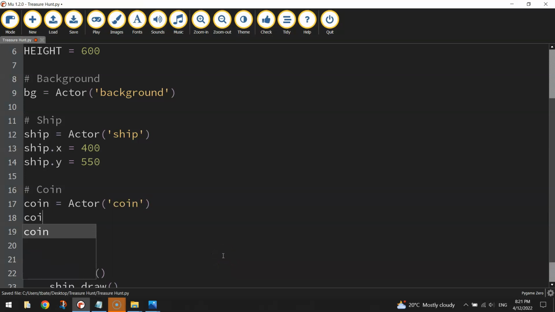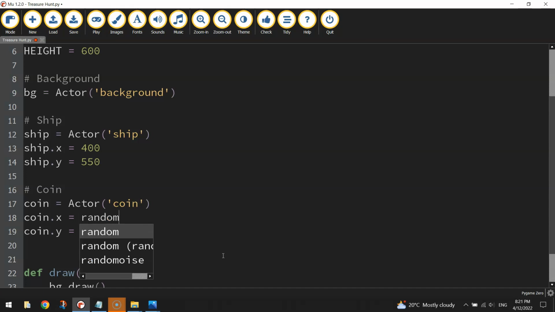All right, and the same thing, let's set the x and y values. So coin.x is going to be equal to something and coin.y is going to be equal to something. So with the coin, remember before I said I want the objects falling from random positions out of the sky. So what I'm going to do is get my coin to start in a random location.